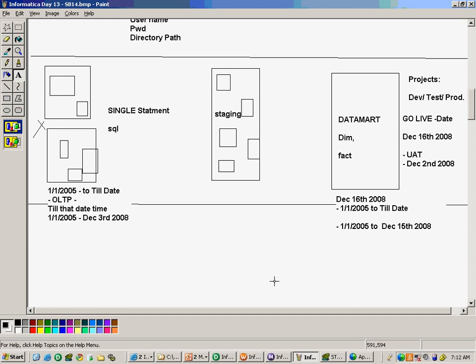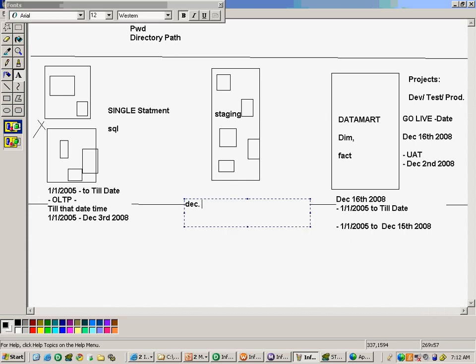Till 1/1/2005 to December 15th 2008. So on 16th December, when I access my reporting system, it should contain whatever transactions happened in this system till December 15th 2008. So if your date is December 16th, 2008 at 9 a.m., you are accessing the system.